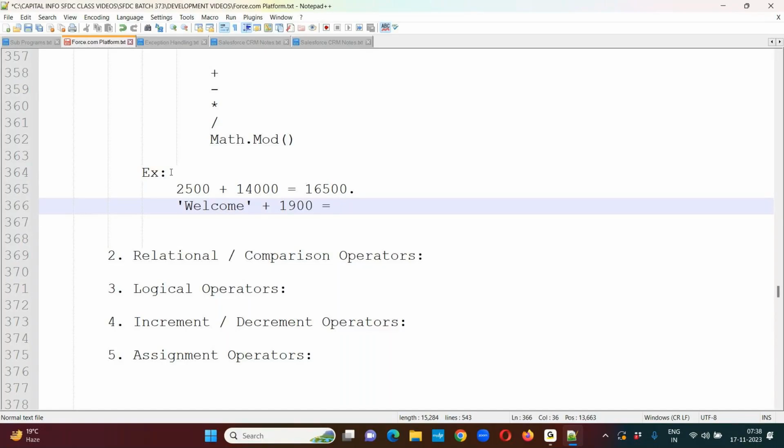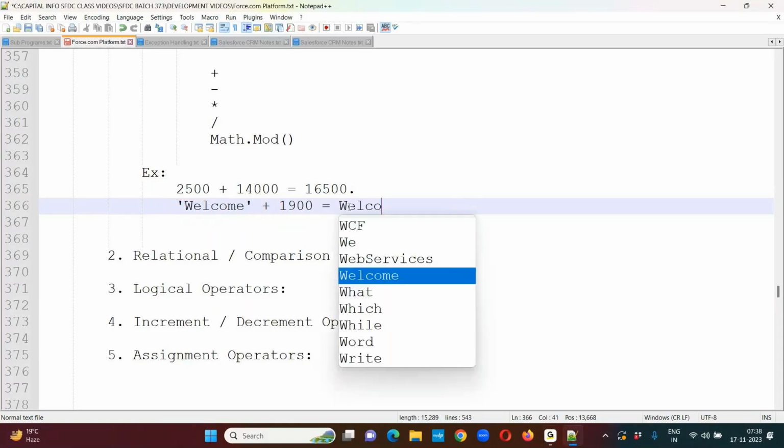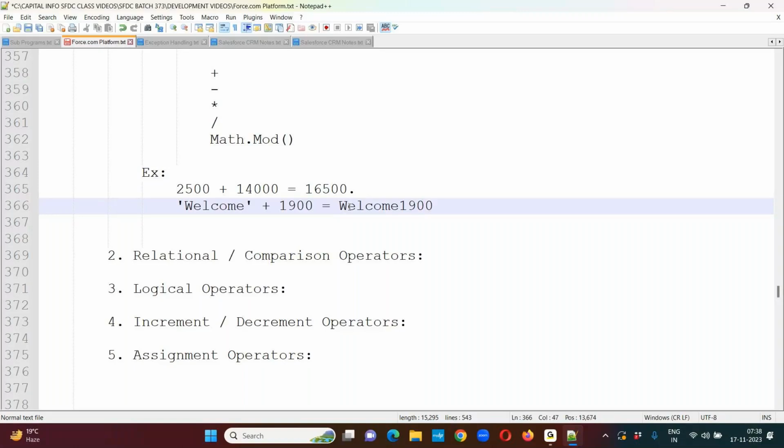So what is the result here? Whenever we use this plus symbol between two operands, if both operands are of type integer or numerical, it will do the addition automatically. If any of the operands is of type string, it will do concatenation, which means appending side by side. In this case, it will give the result 'Welcome1900'. That means depending upon the operands, this operator behaves differently.